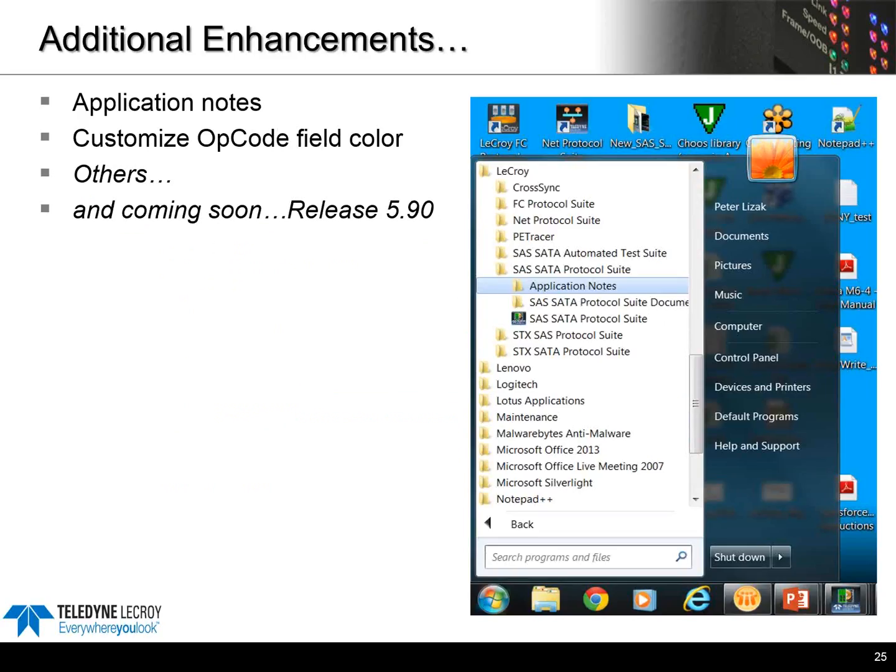A few additional enhancements. Application notes. This was something that Mike, I think, thought was a nice idea. So now, if we go to all programs, LeCroy, SAS SATA Protocol Suite, formerly it gave you the opportunity to drop right into the Documents folder. And for those of you who aren't aware of it, that's really convenient. That's the way I always access our documents.